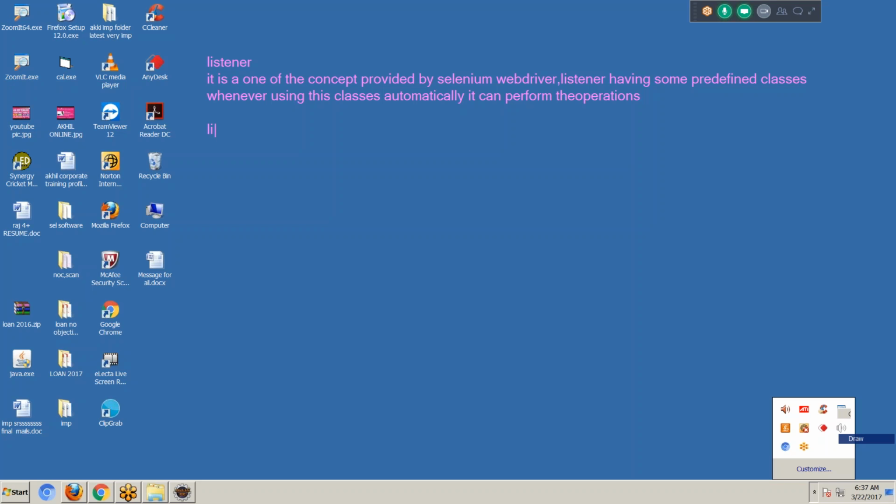Like navigate to. So in the place of get, we can use navigate to. Every time we are writing wd.get. So in the place of get, we can use another method, that is navigate to. Navigate back. Navigate forward. So these are the predefined classes.